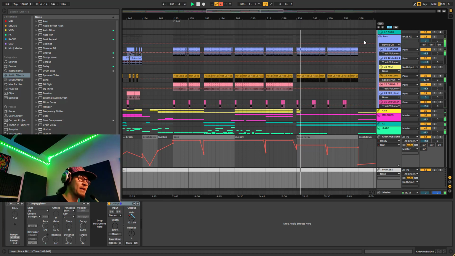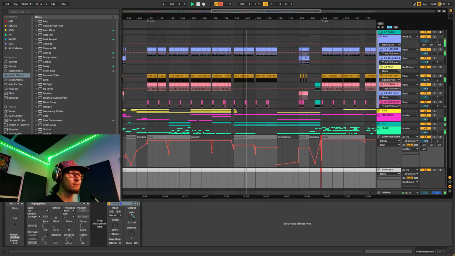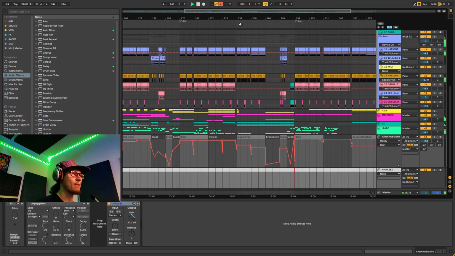And now in this part, I add more contrast, taking out the percussion, especially the snare here. And a different melody, but of course using the same elements as before. And now you see I'm dropping down the energy, to go to this breakdown here.